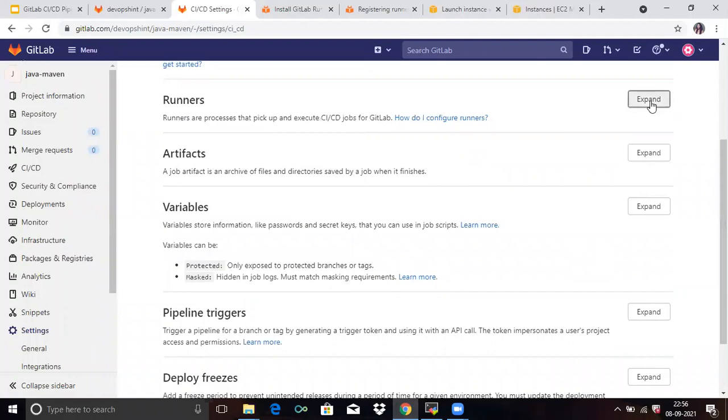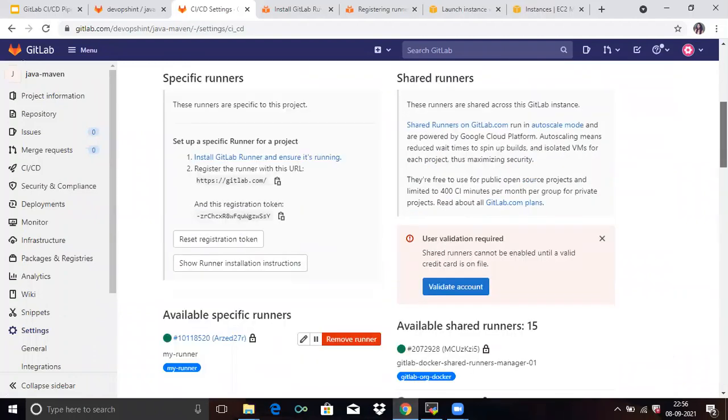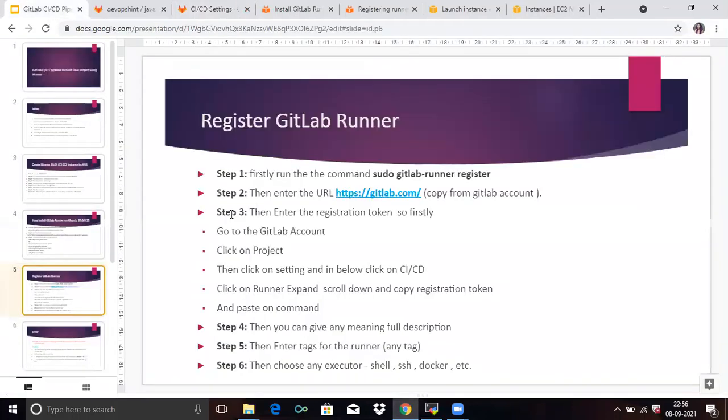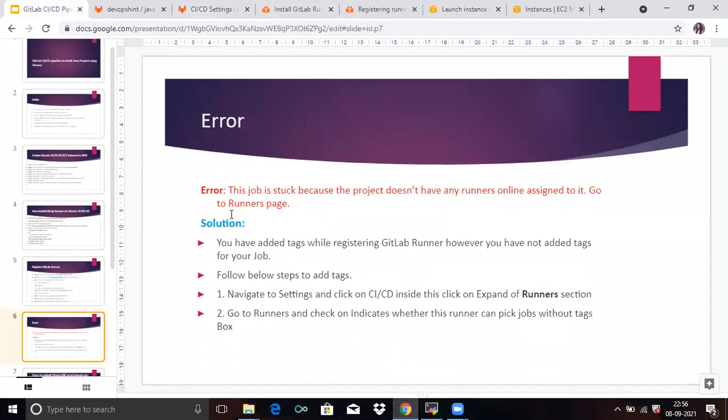Go to runner and expand. So you can see my runner. So now next is error. In your project, sometimes you get an error: this job is stuck because the project doesn't have any runners online assigned to it. Go to the runners page. So what should we do?